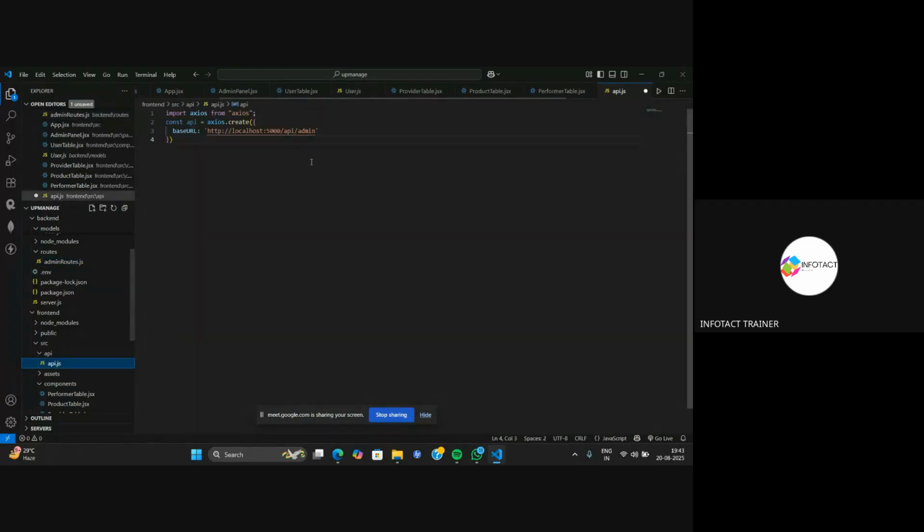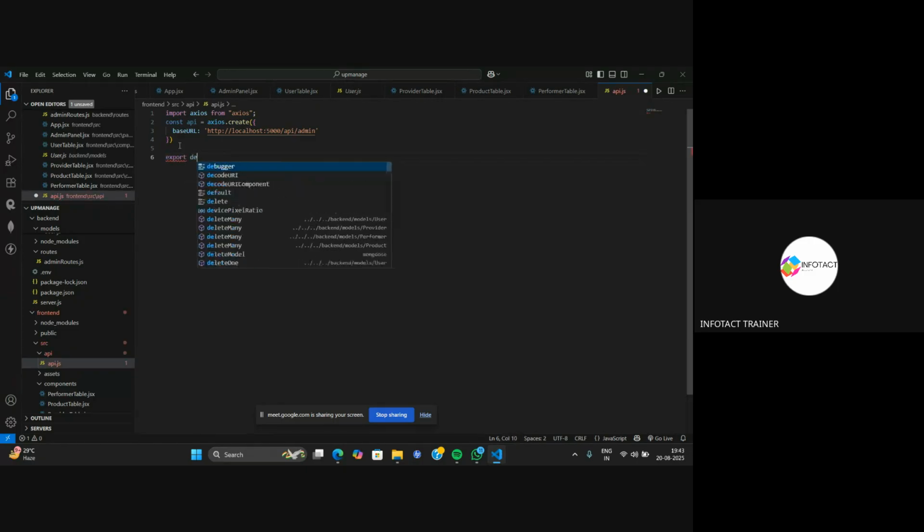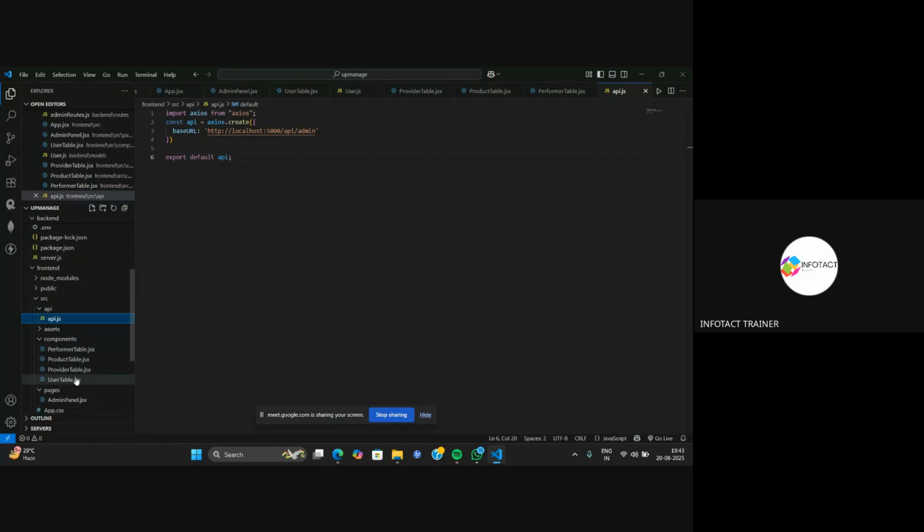Okay. So here I have provided the backend URL, and here I have to export it. For that, I will write export default API. Now I will save it. Now I will go to my user table.jsx. To this user table, I am going to provide some front-end elements. Those are the tabs of React Bootstrap, and then I will also provide the button.